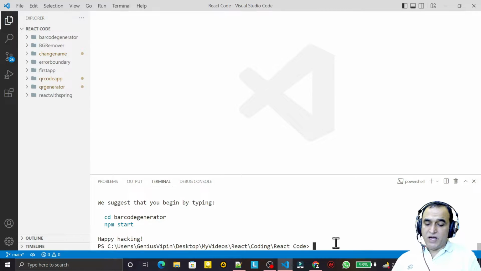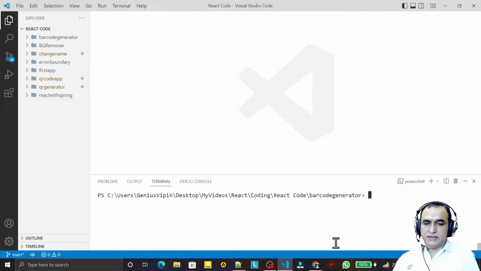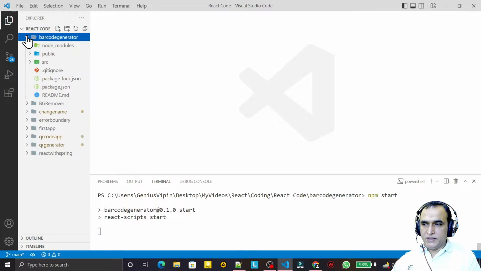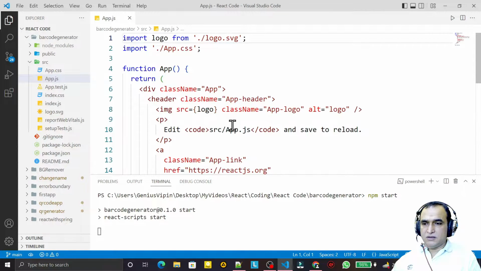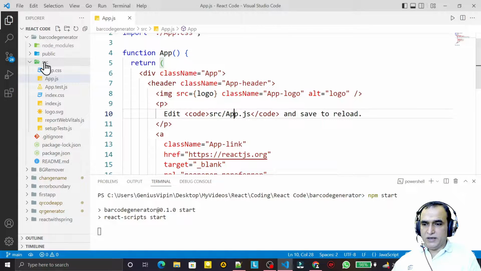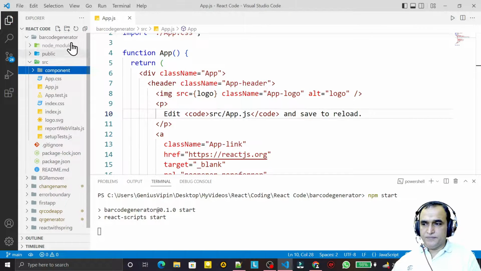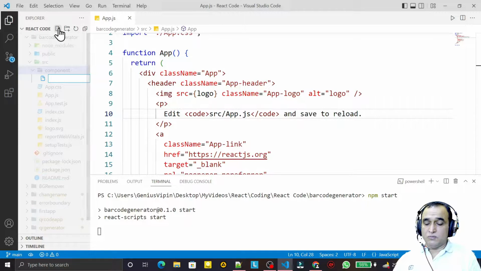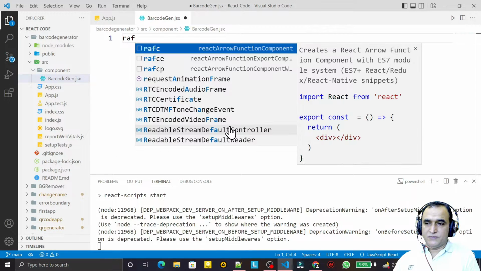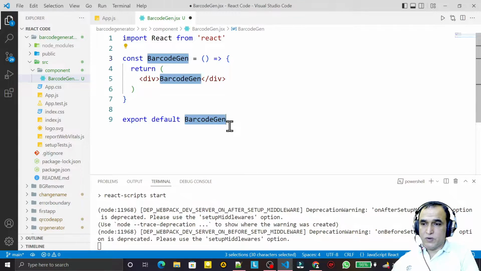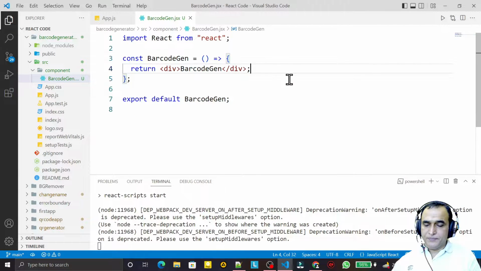Now you see that we have created a project. So go to barcode-generator and start it here with npm start. Now I just open this, and here is the application. I create one folder called components like this, and here I create one more component. I call it BarcodeGen.jsx. Here I type RAFCE, and here I will make my coding.